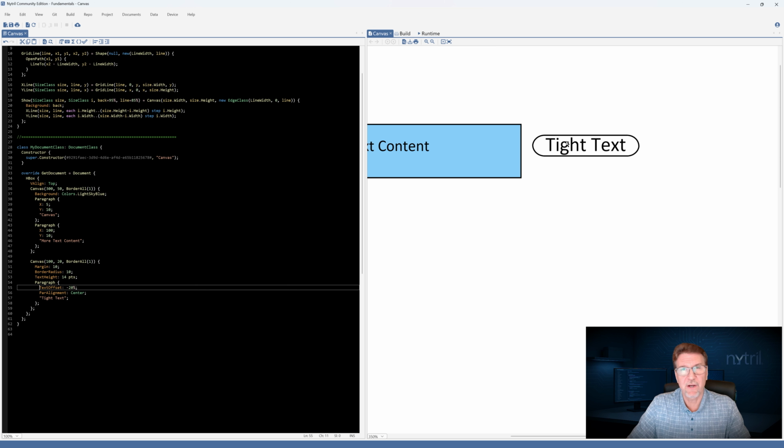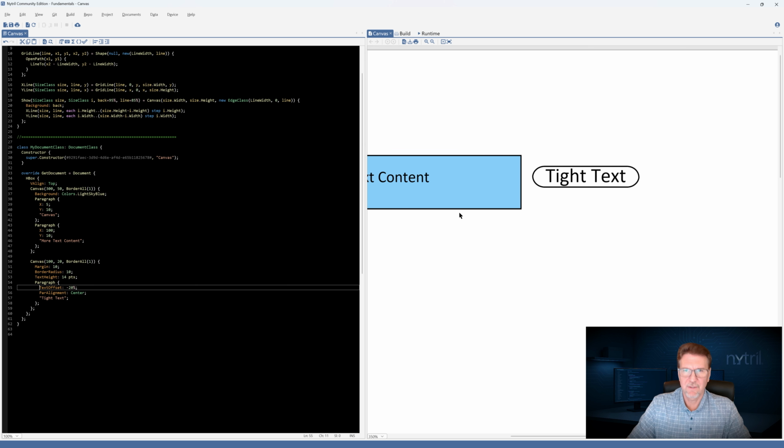So that's it. We just wanted to cover the positioning of text in a canvas or another box like an H box or a V box, so that if you encounter that extra space, you know how to deal with it. Okay, so let's move on. Okay, let's reset our view here a little bit.